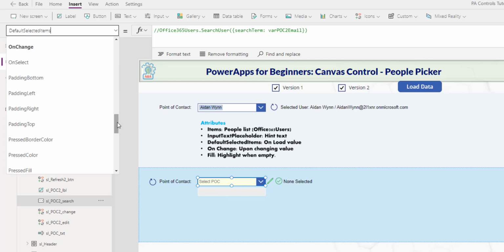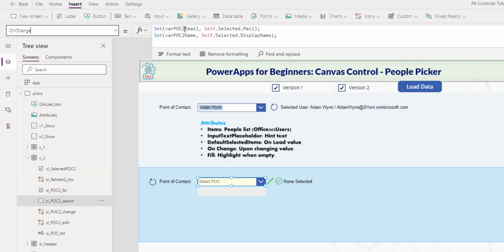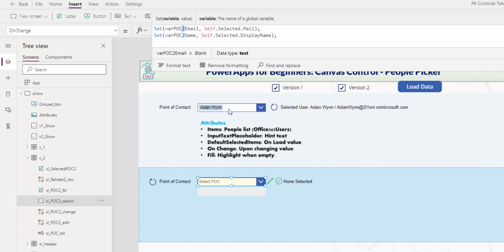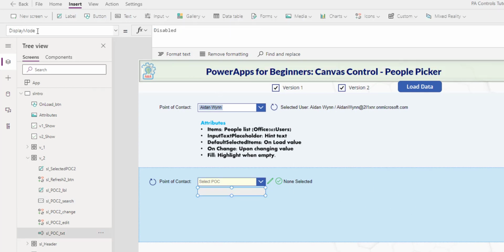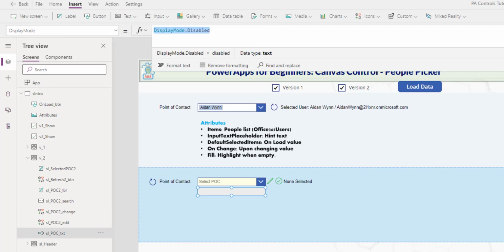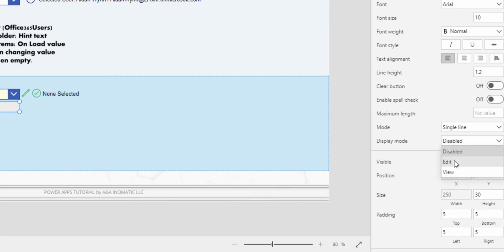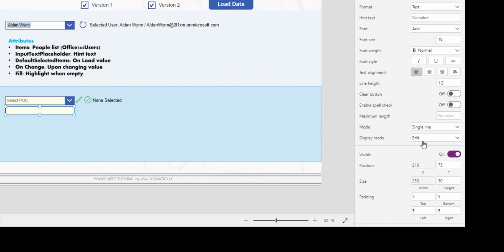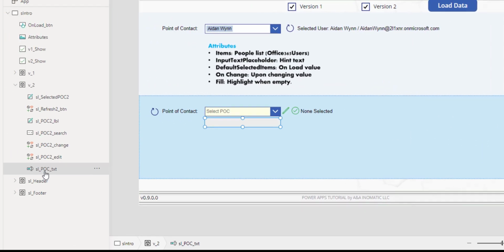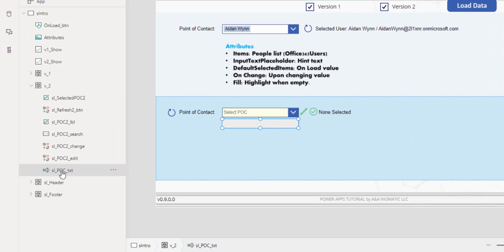For the on change, the only thing I change is the variable name. I added the number 2 so that it can differentiate from version 1. For this text box control, in the display mode, I mark this disable, which can be added here. Should I want the user to make changes directly to the control, I can change it to edit. However, I don't want to, but I have that option. If I chose this label control, that option is not available.